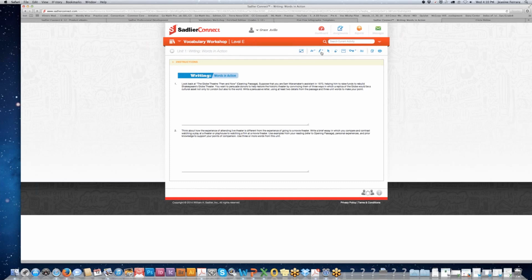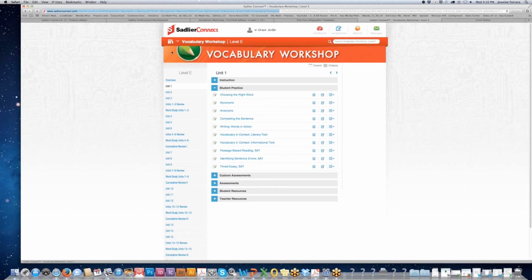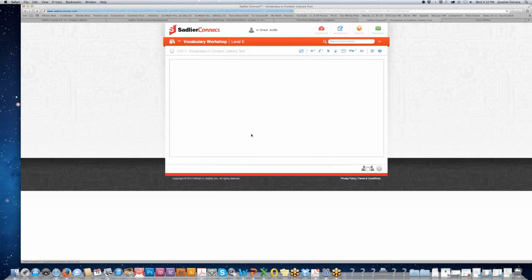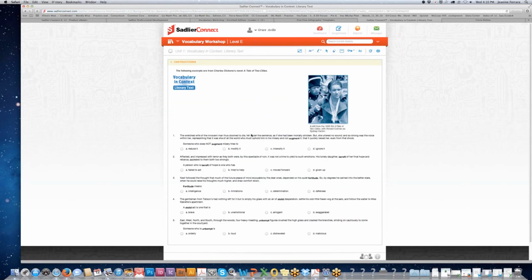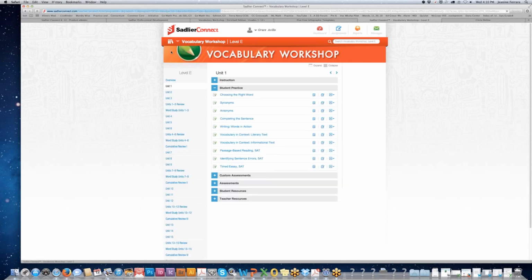But again, you do have your same teacher toolbar at the top of your screen here that you could use to project in full screen mode, change the font, annotate with your ink pen, and go into single item mode should you choose. And the Vocabulary in Context, Literary Text, this again is a new feature. Here students answer questions based on excerpts from recognized literature. Again, this helps students understand the meaning of the vocabulary words. And again, I'm going to point out your teacher toolbar at the top. So those are your student practice activities.